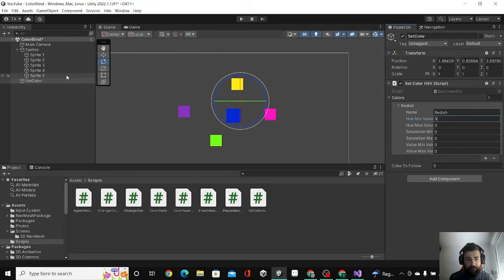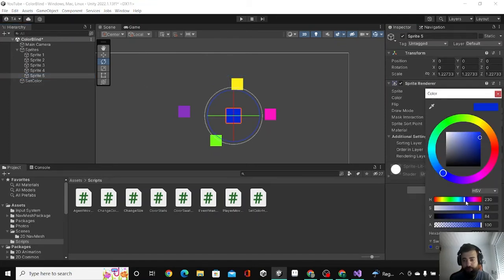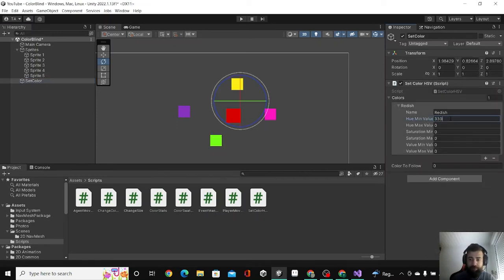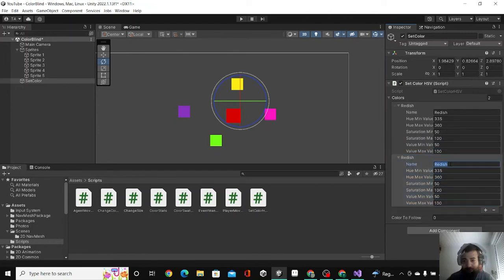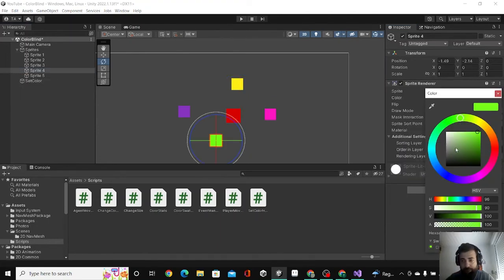We can check the colors in there. So for example, for the red we have between 335 to 360, and then we can have this to be 100, 100, or we can make it like 50, 100, 50, 100. We can have another color as well, or as much as you want.